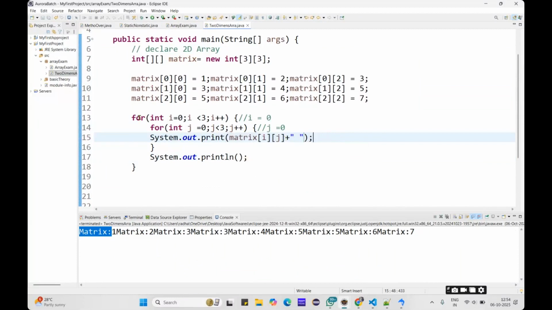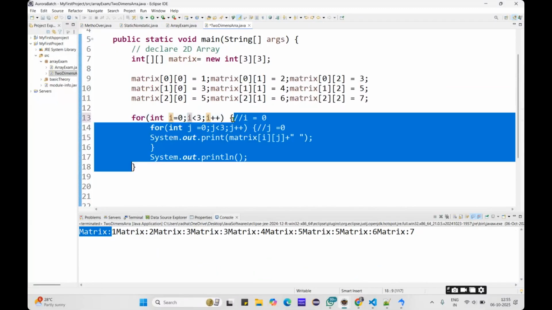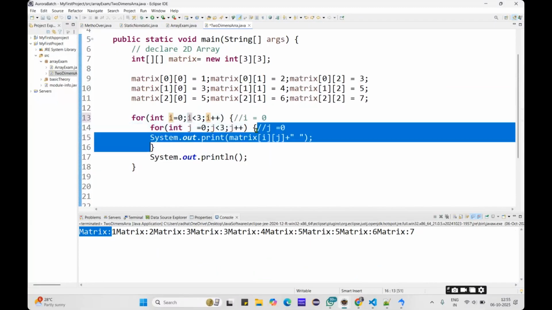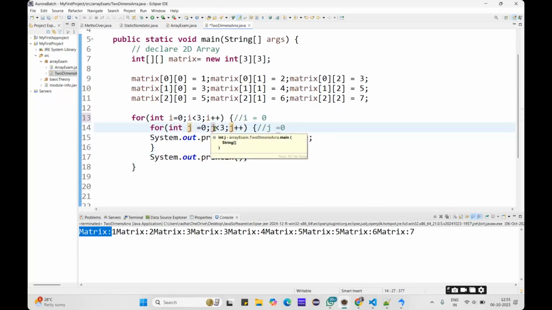See what is happening in the for loop. When i equal to 0, it will check the condition, i less than 3 or not. Then it will enter into this loop, initialize the j value as 0, and check the condition, j less than 3 or not. 3 is greater than 0, so it will print System.out.println matrix of i and matrix of j. What will be the output? Which is 1. We have initialized that. Now it will check this condition again.